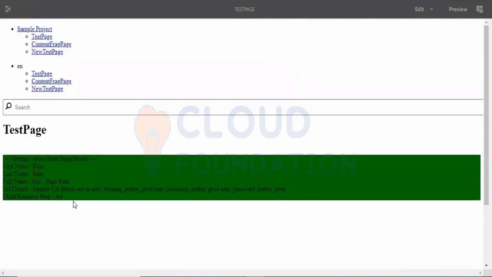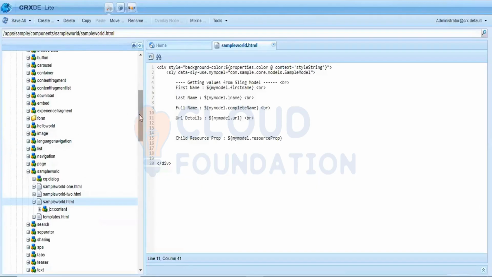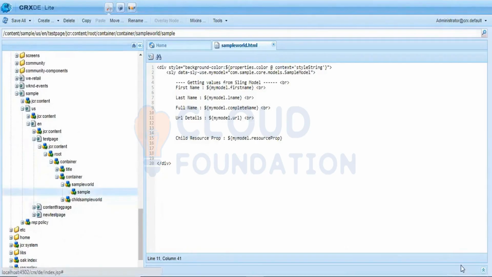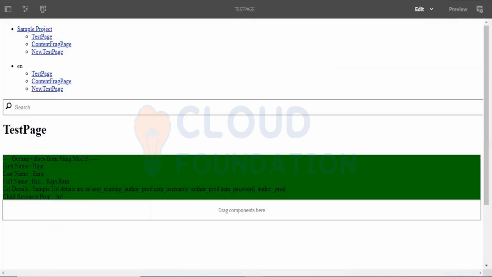You can see the child resource property is third because we printed the third property. Now, if I go below to my content hierarchy and simply change my discard to, let's say, 4, the same of course will be updated on pages. You can see it over here.